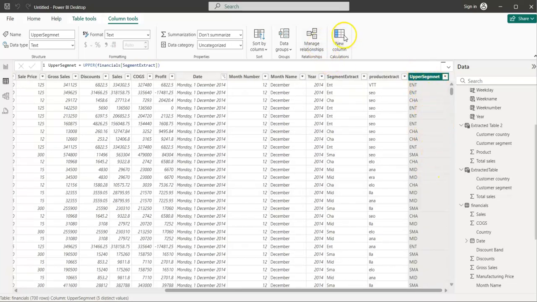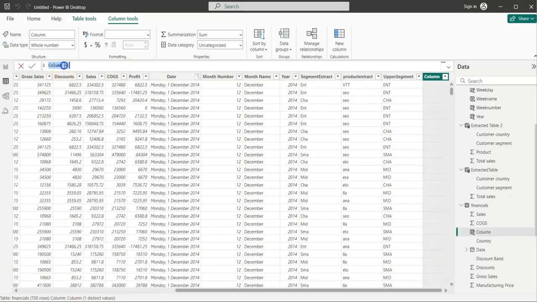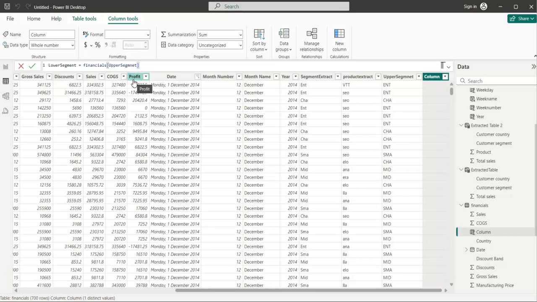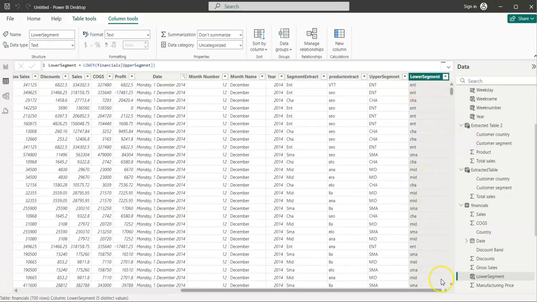If we want the opposite, we can simply go for the lower function. So we're going to say lower segment equals to upper segment, because we want to convert this uppercase to lowercase all through. We are using the lower function. Then just run that, and it's going to convert it to lowercase all through.